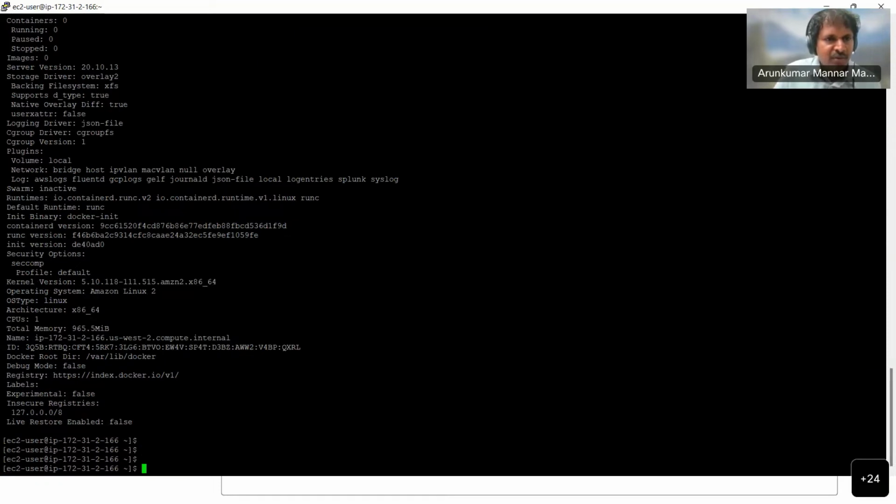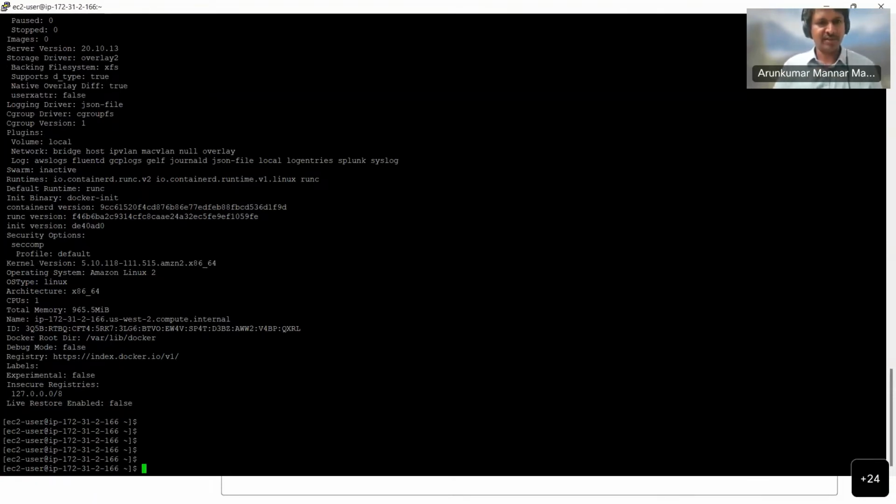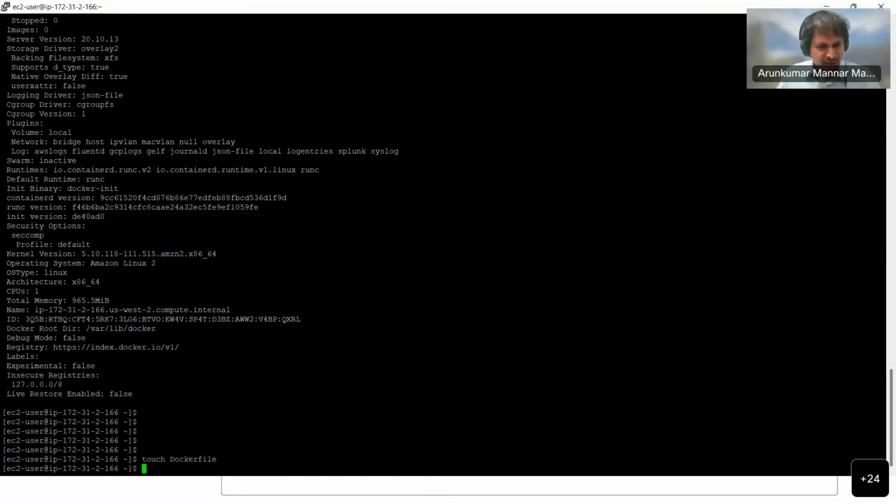I have to log out and log in, or else sometimes it will not work properly, and otherwise we need to enter sudo every time. Now let's touch the Dockerfile, and in the Dockerfile we are going to add a couple of files. So let's see.